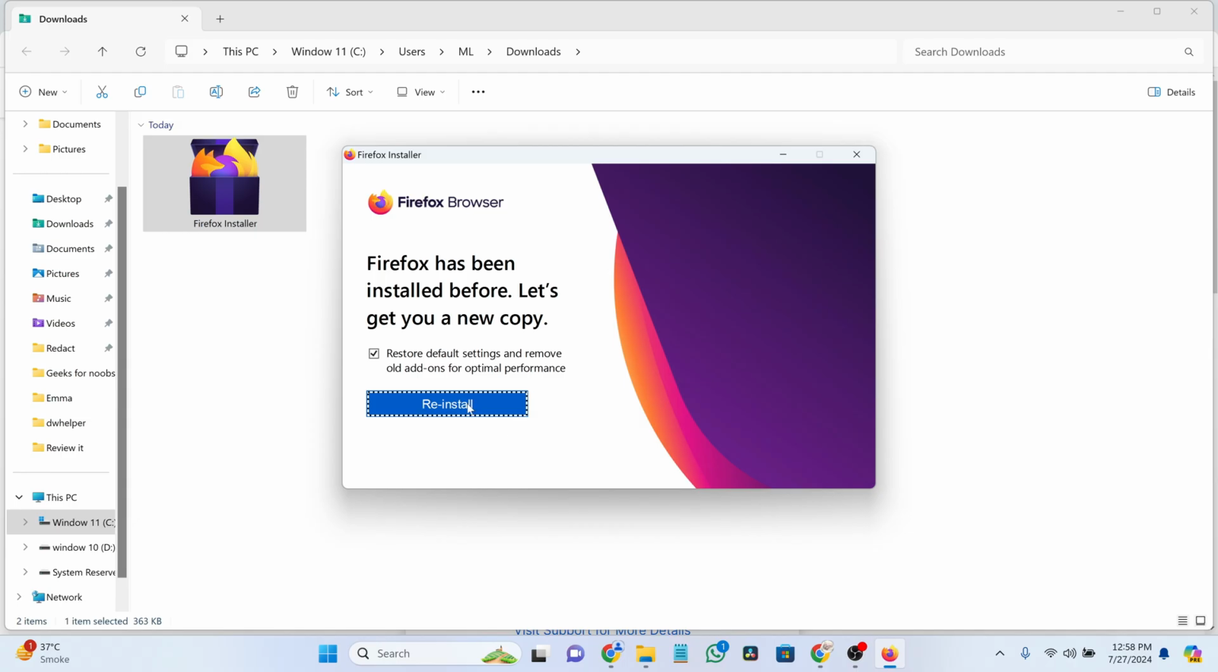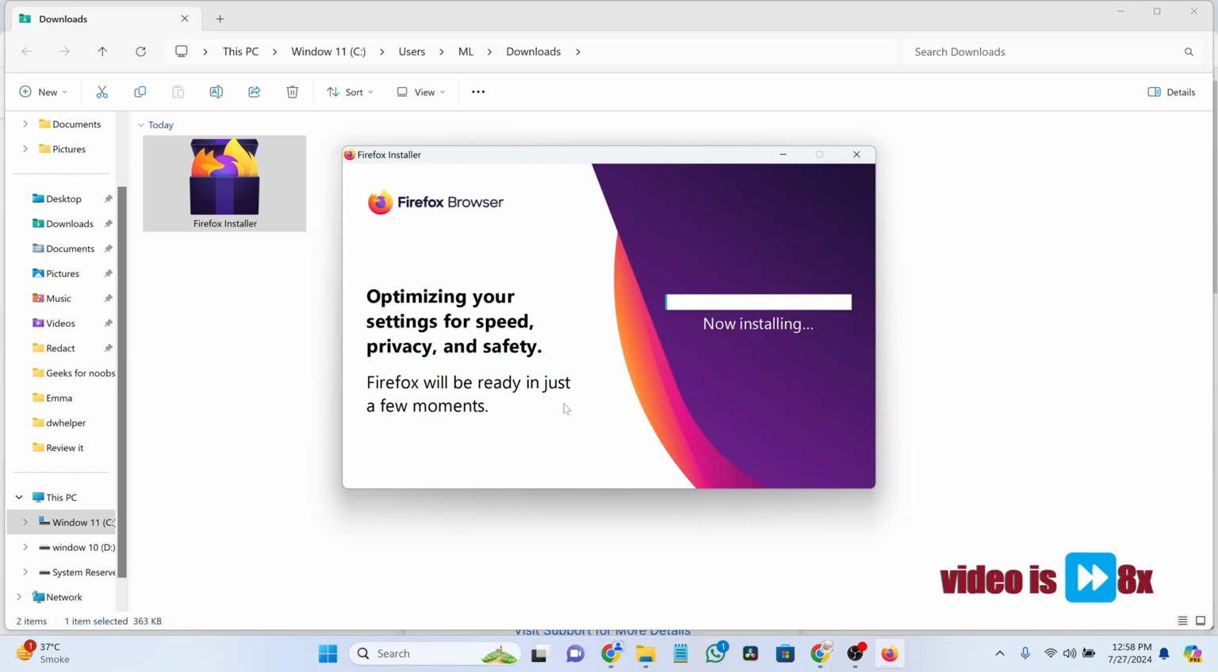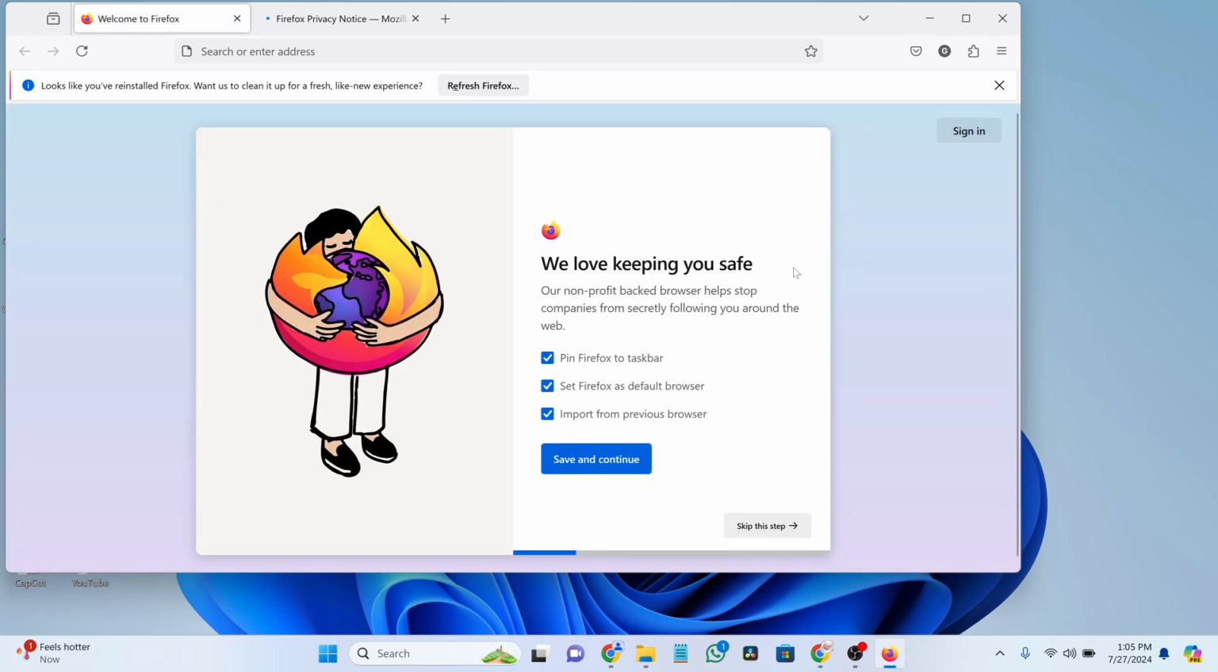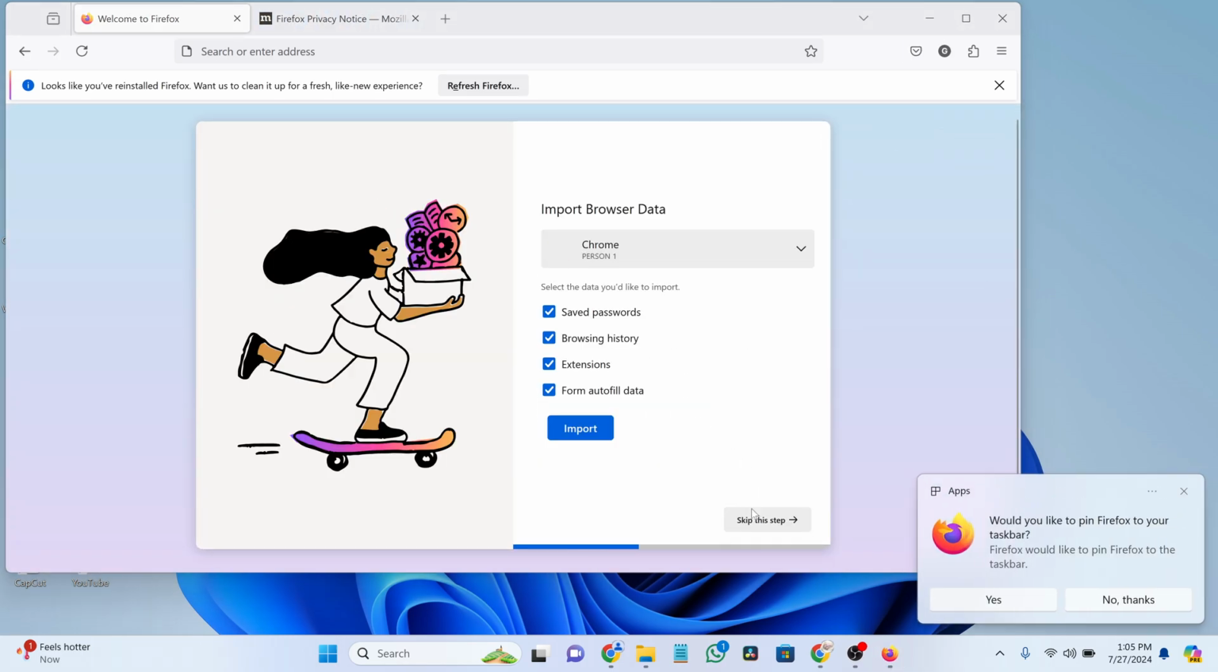Choose your installation preferences and click Install. Since I already have Firefox, it shows Reinstall for me. In your case, it will say Install. Wait for the installation to finish. This might take a few minutes. Once the installation is completed, the browser will launch, and you can set your preferences or just skip for now.